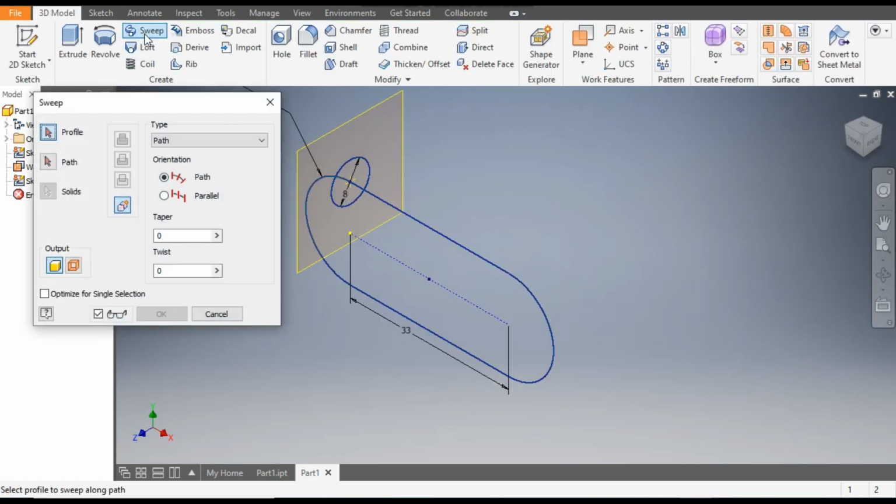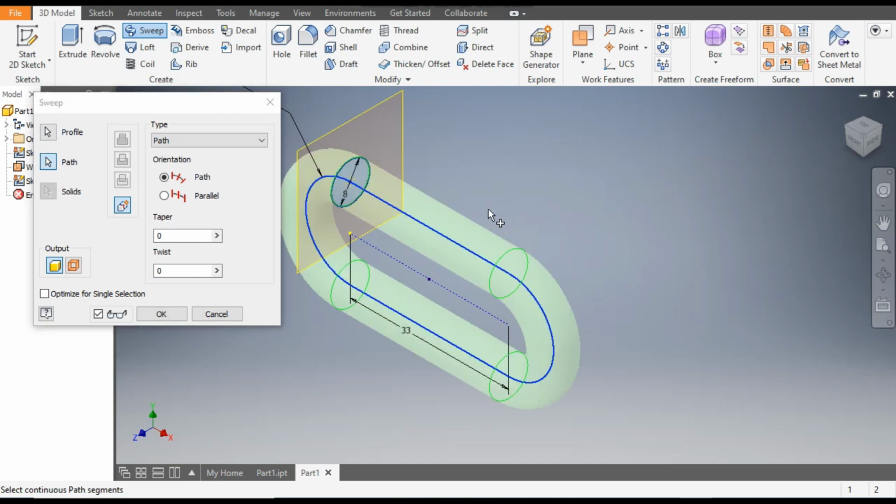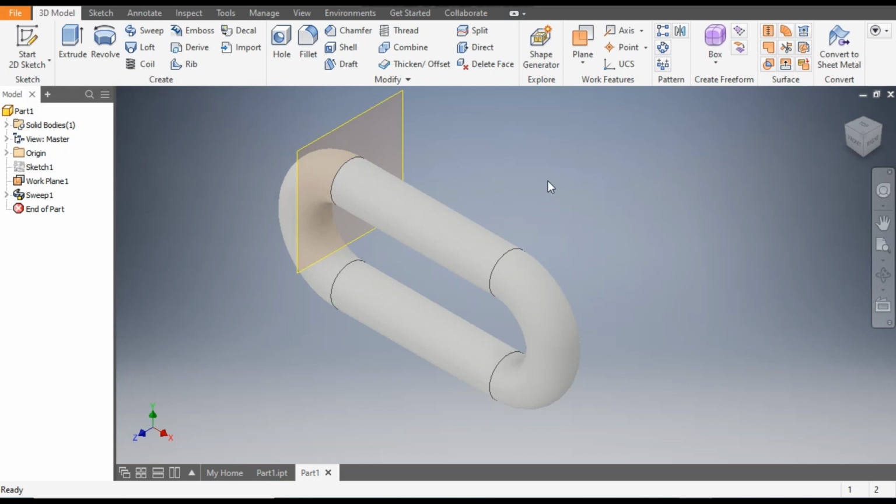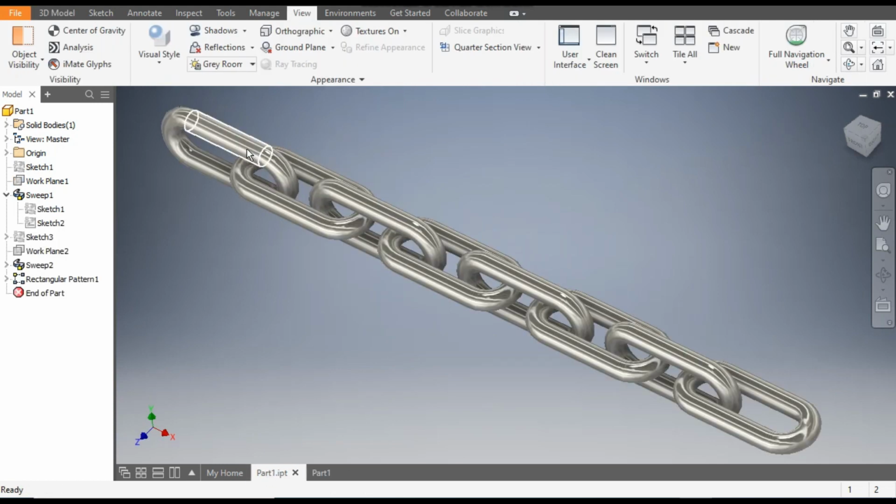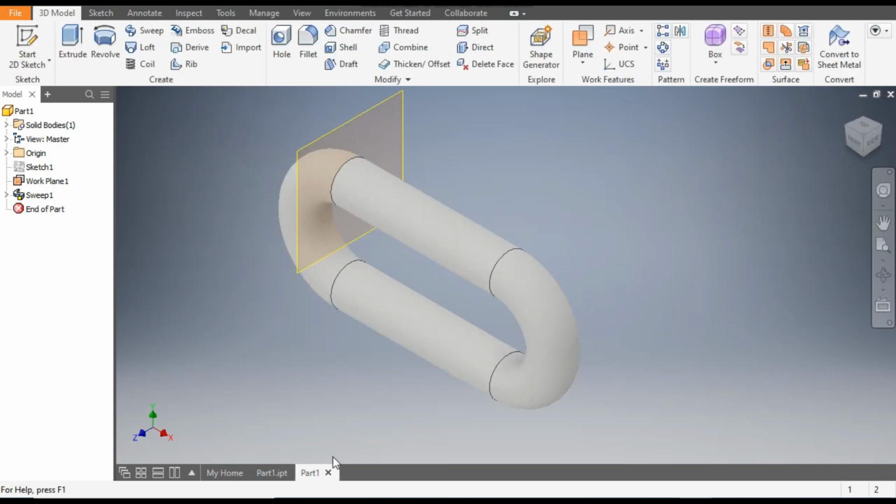Now we will select the sweep command and select this profile which we want to sweep and go to path and select this path, and okay. Now one link is constructed. Now we want to make another link. This is made. We want to make a link like this.